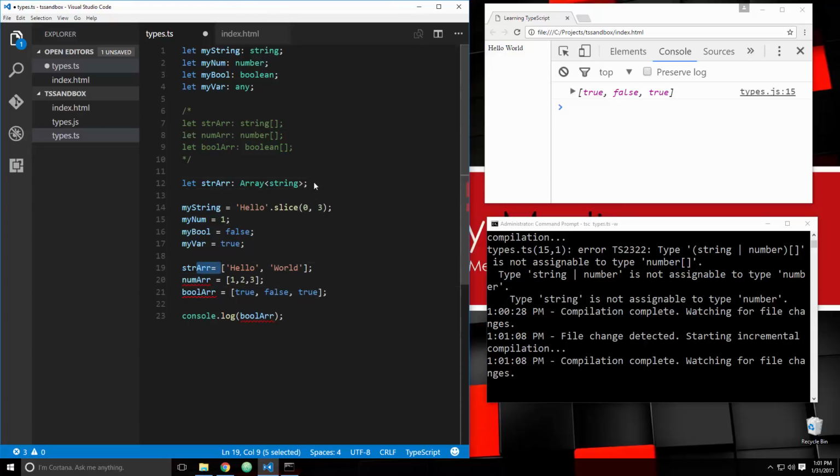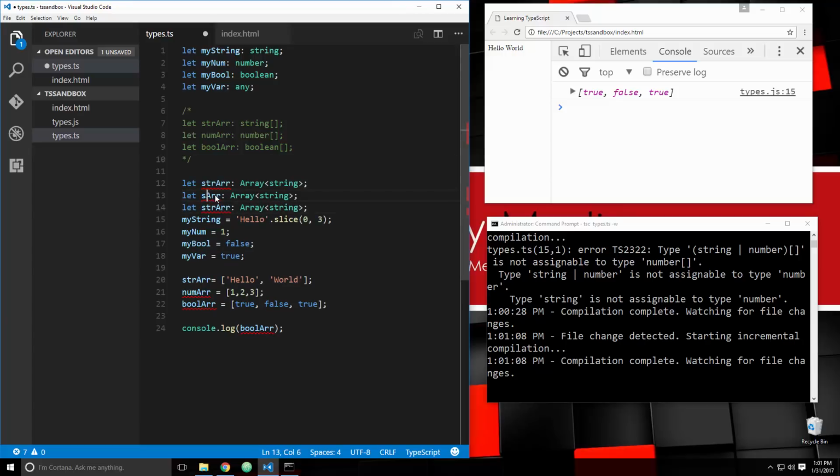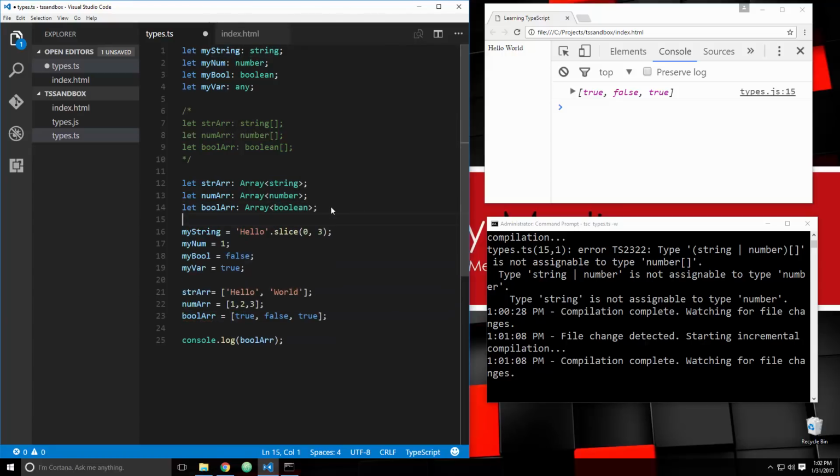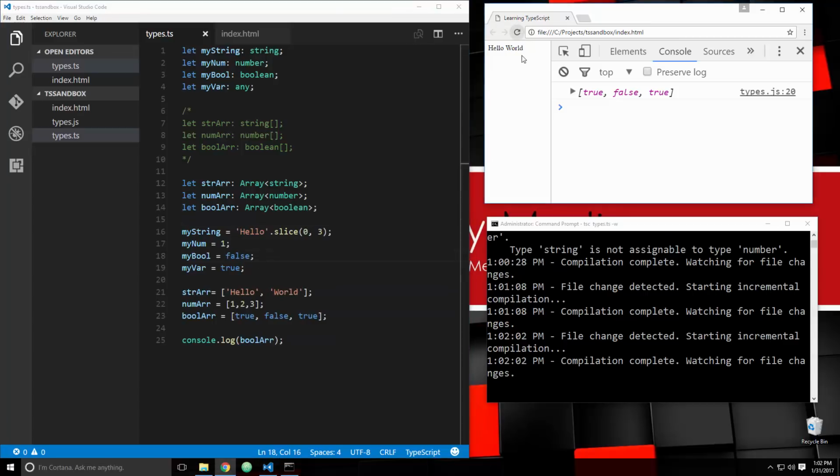Okay, notice that we're not getting an error here. We can do the same thing for the other ones. So this will be num array, so number. And we can do bool array. Set that to boolean. Okay, no errors there. Everything's good.